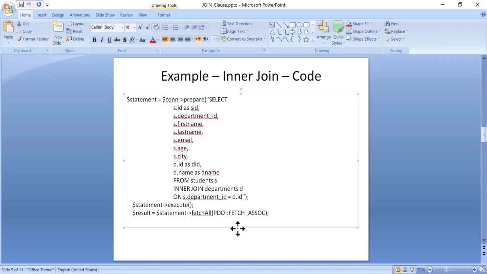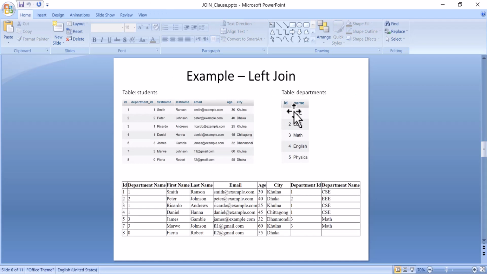I am going to show you now left join. What is left join? The same table I use. Left join means all information from the left table will come, and from the right table only the common fields will come. You see that I have all the things, and Fierta is also present here, but Fierta has no department because this 0 is not presented here. This will remain empty, but this will come in the result set. But the departments English and physics are not here. Okay, this is left join.